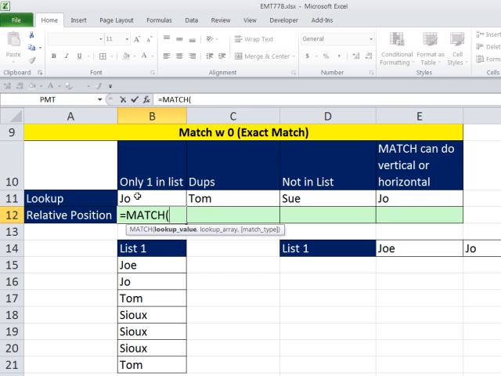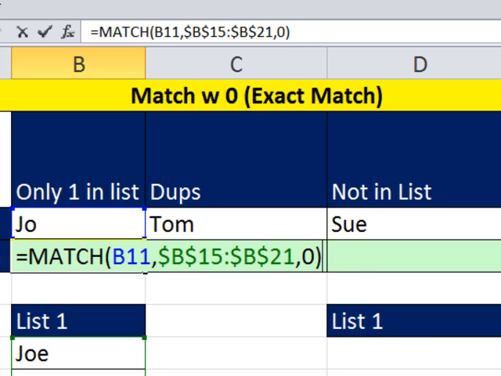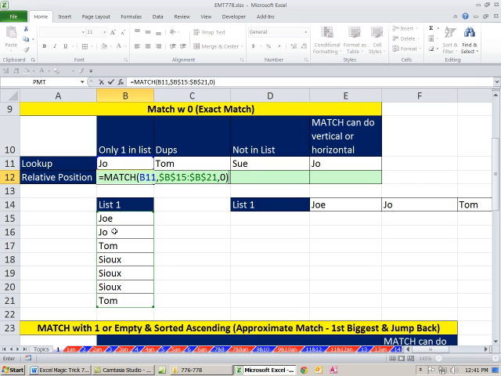Lookup value, I'm going to look up Joe. Comma, lookup array. This is going to be a one-way array, whether vertical like this or horizontal. I'm going to highlight this and hit the F4 key to lock that range. Comma, and then match type. We're going to say 0 for exact match. That means this doesn't have to be sorted. It will look up and give us 2 because the relative position of Joe in the list is 2.